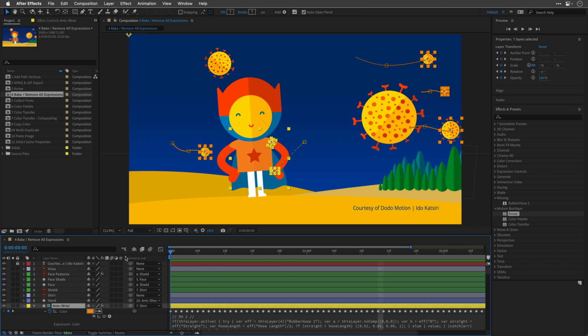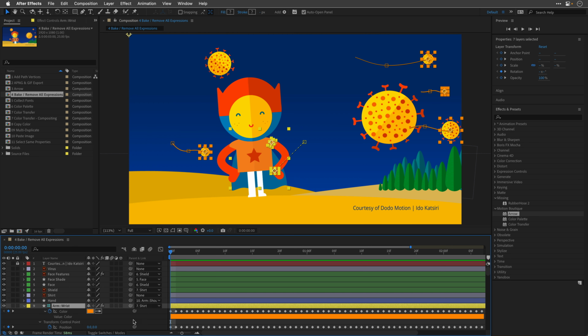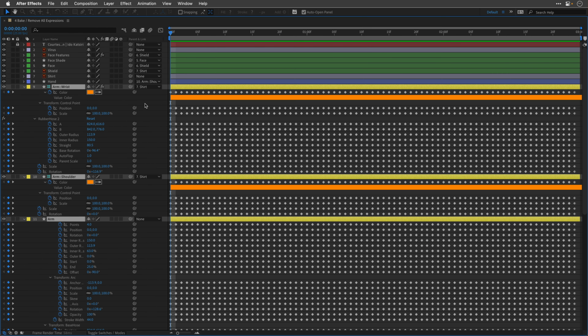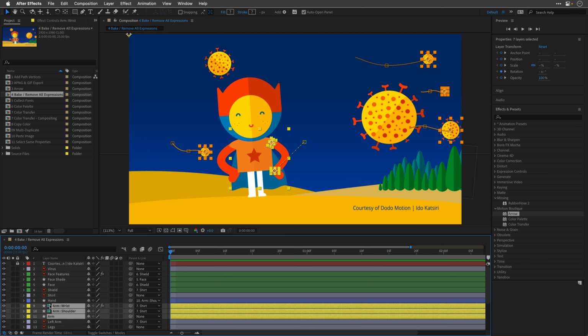Again, I'll unmaximize the comp and press spacebar, just so we see that nothing has changed. And if this is the case, and you just want to clean your project while everything is still selected, I can go to the animation menu again, and this time I'll select remove all expressions in selected layers, and as you can see, they are gone. A cool and easy way to clean up and tidy up your projects.